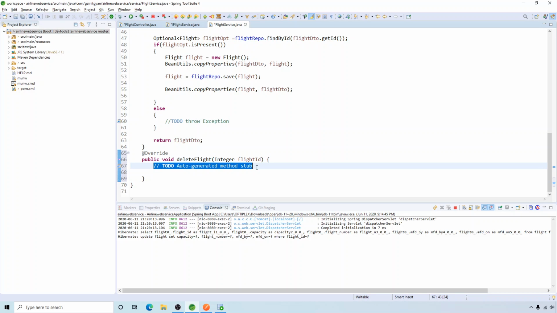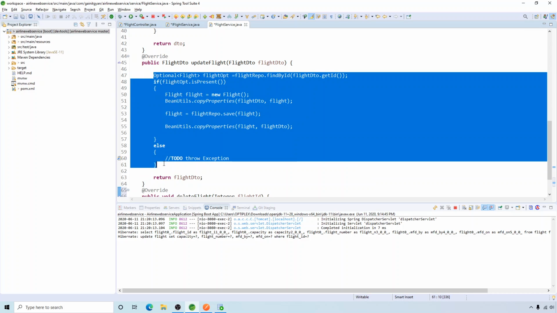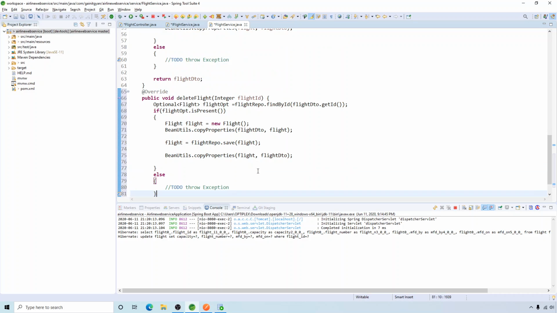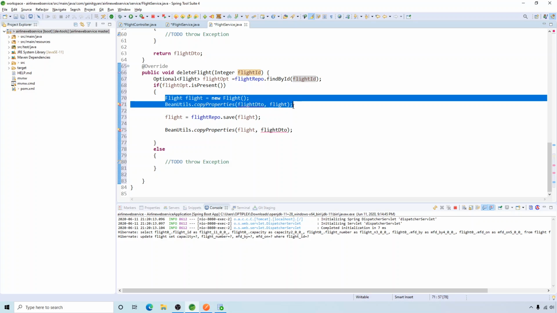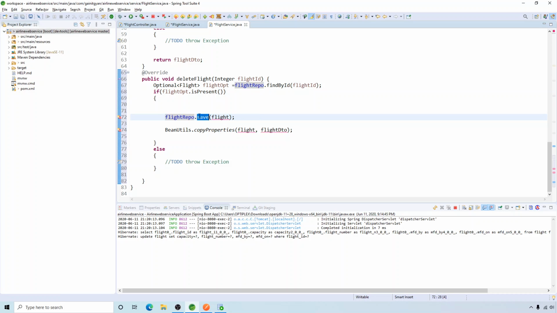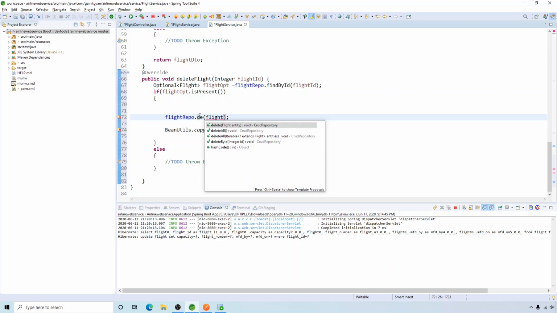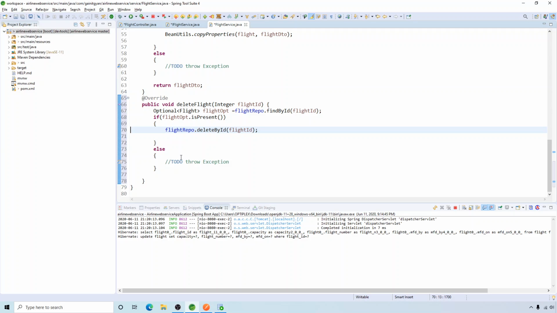Okay, now the first thing we are going to do is check if the record exists in the database. If it exists, then we're going to delete it. So this is going to be something similar to this. Let's copy this, and if it does not exist, then we're going to throw the exception. So first we are going to search with the ID. If it exists, then we are not creating anything here. We are just going to delete, and we don't need this. We have a method called deleteById, and here I'm going to use flightId, and we don't need this. And if the record does not exist, we're going to throw an exception.